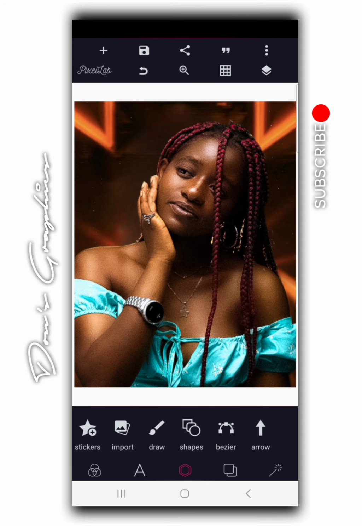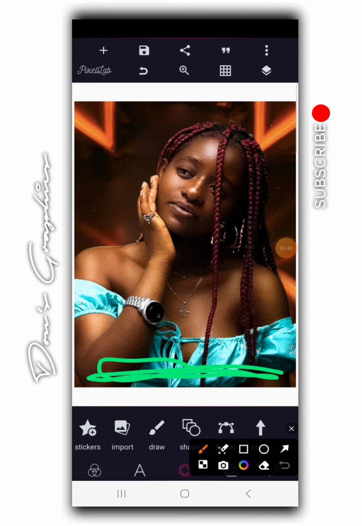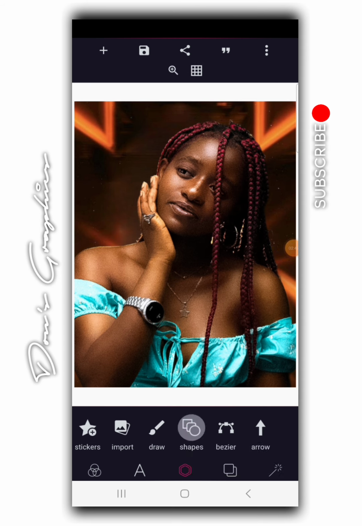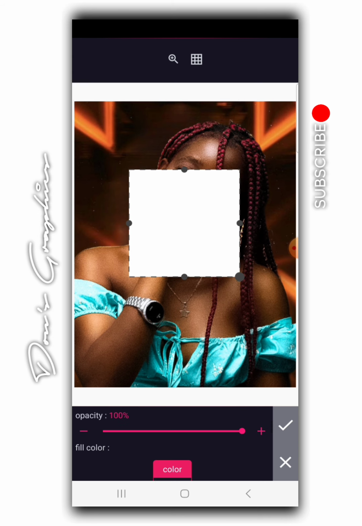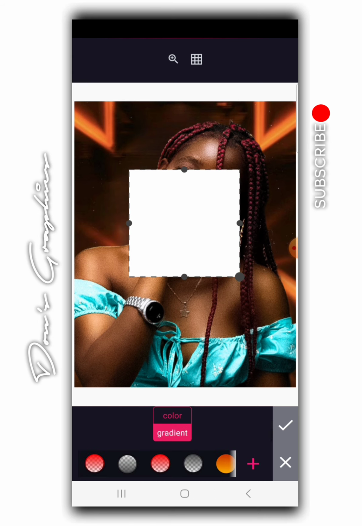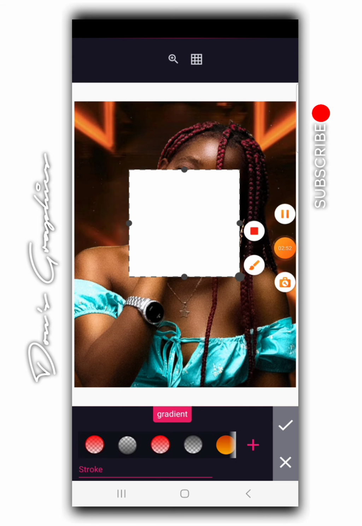And as you lock up the image, we want to create some blending here. So we are going to go to shape, select a square shape, then go to your gradient and let's create a fading effect. So click on the plus button.